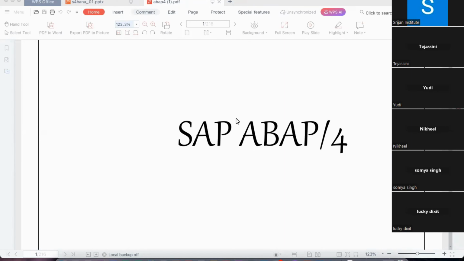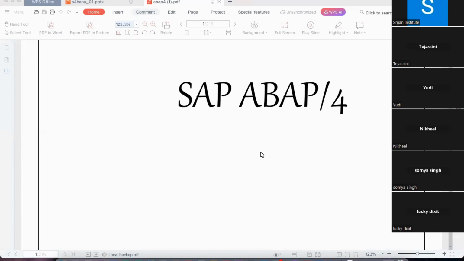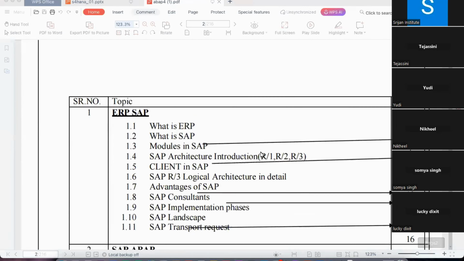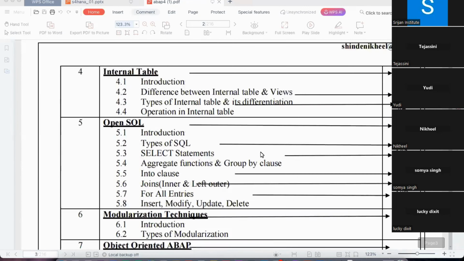Yodi, Soumya, it's visible to me. Fine. The book name is SAP ABAP, which is authored by me. So we'll get this book, I'll share it later on. In total we are having 16 minutes in ABAP. So this is our roadmap.